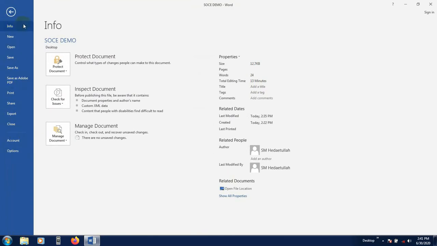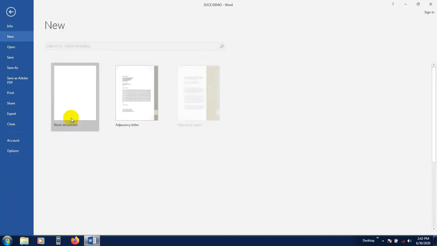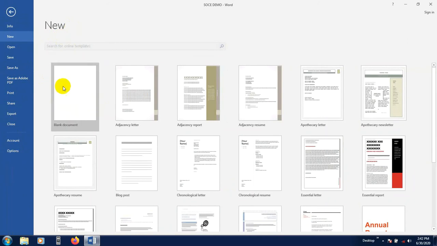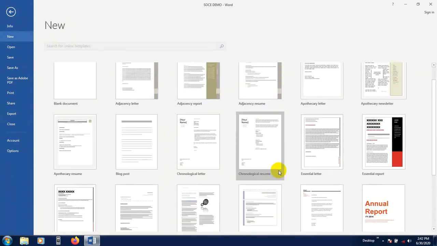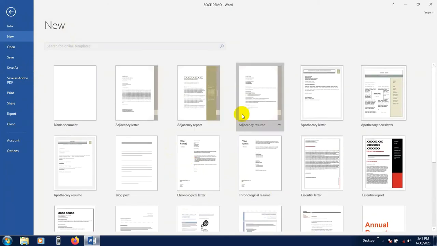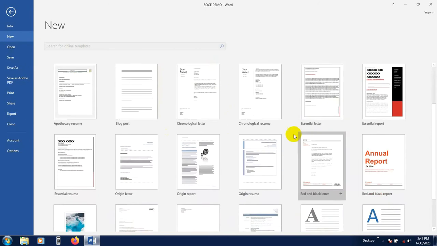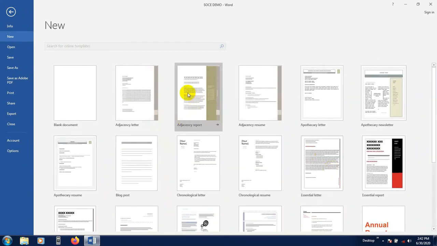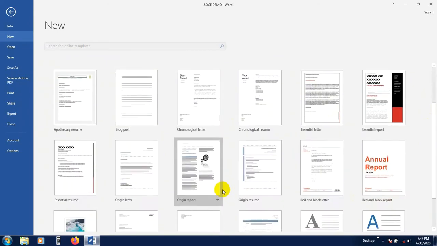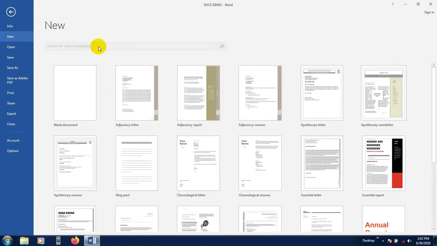Here is the Info, here is the New option. If you need any new page, you can click here. Otherwise there are many types of report files. You can also use the templates, so there are many templates, and you can use them from here according to your requirement. And if you need a blank document, just click here.